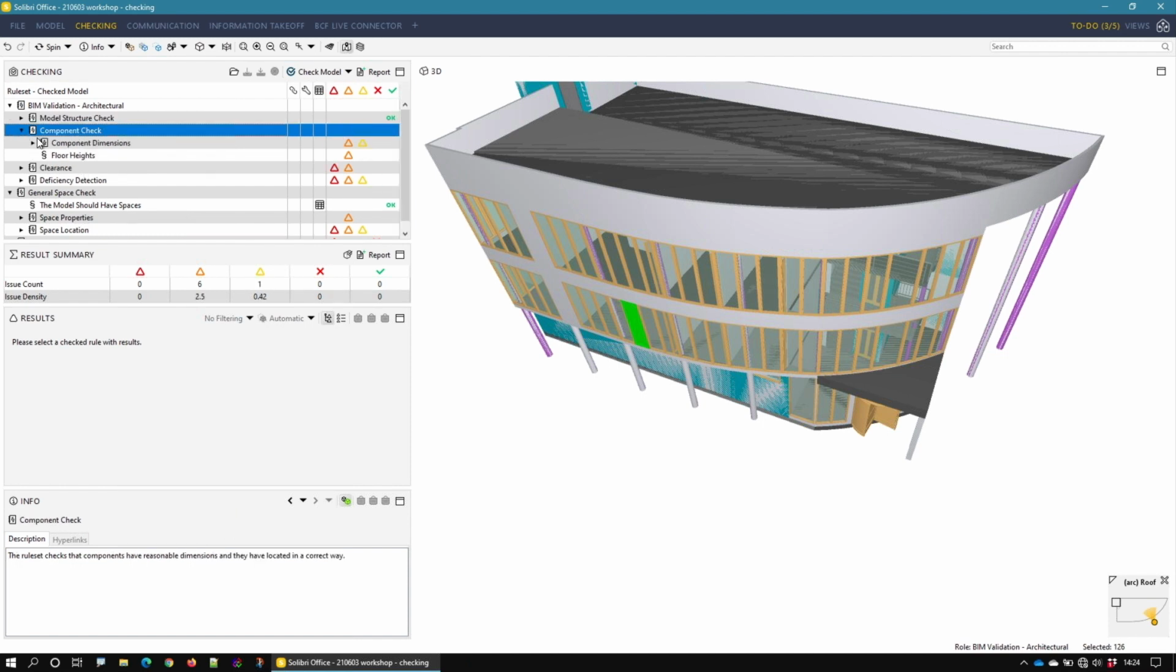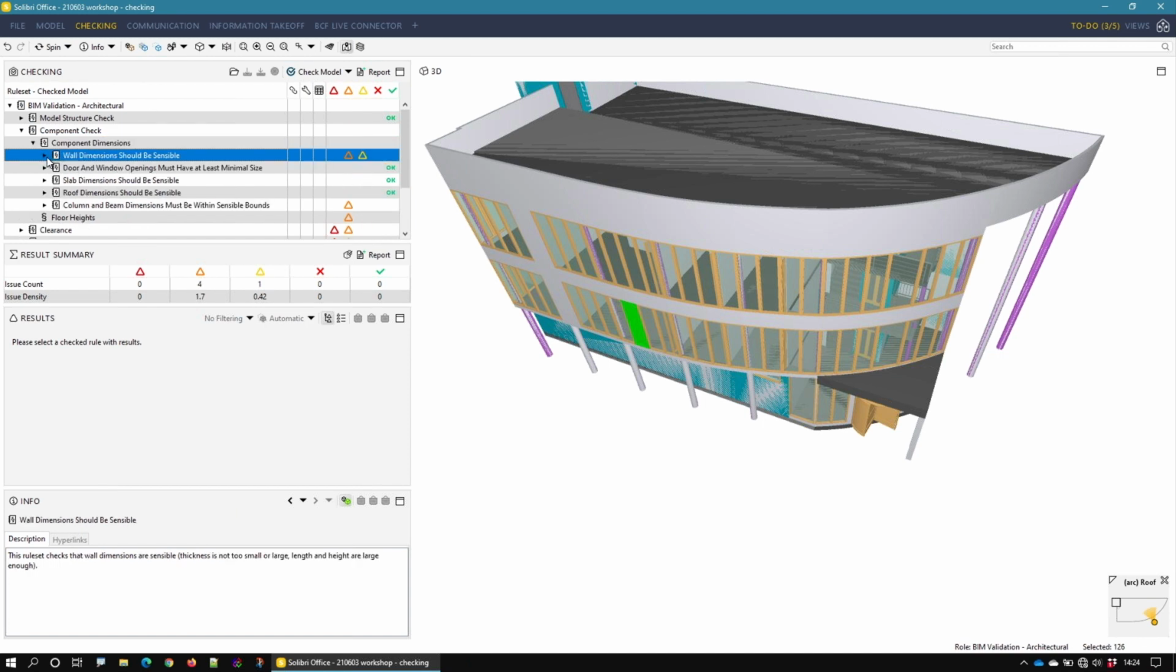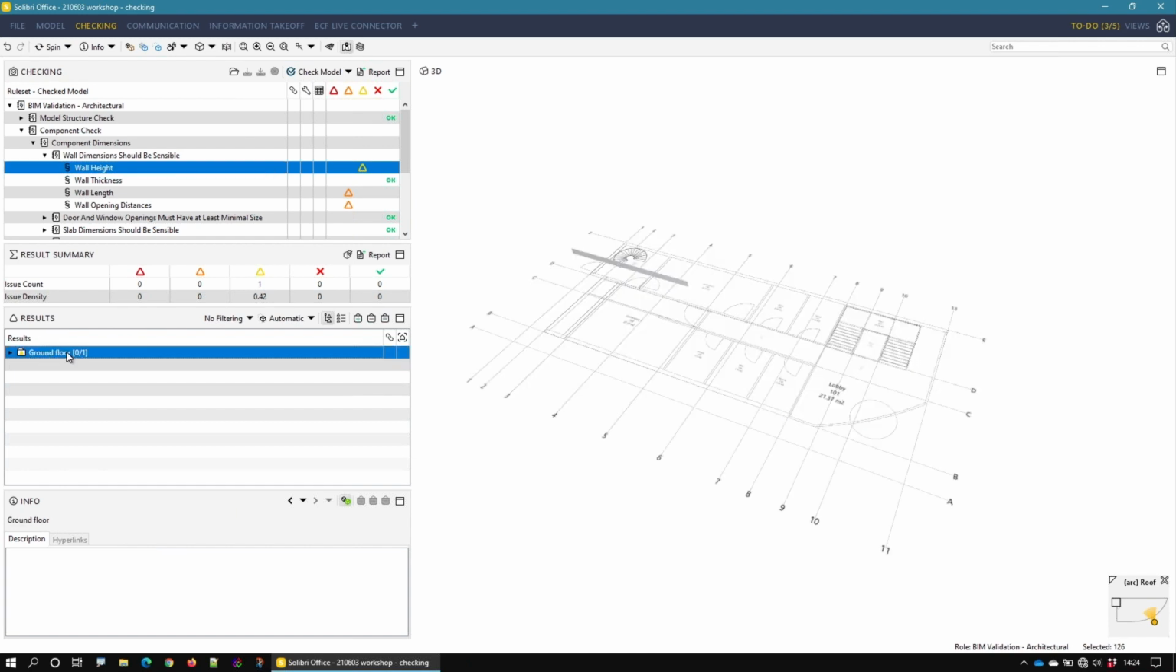So going into this very first item, I've started at the top. All I'm doing is working my way down the folders to get to the first rule, which is just called wall height, and it has a low severity issue. I've got the whole model visible on screen, so I need to do a bit more. So what we do is we come down here to results, and it shows that the issue's on the ground floor. As soon as I click that folder, that then isolates the components related to that particular issue.